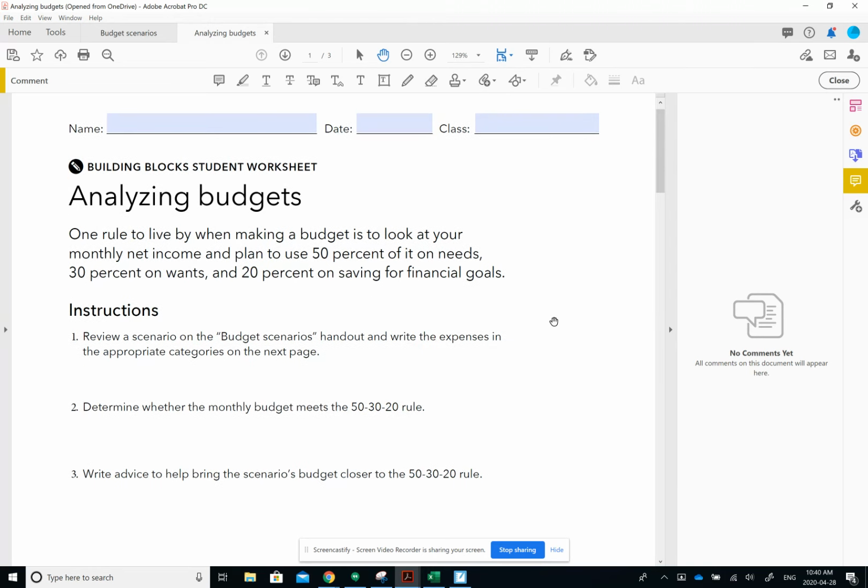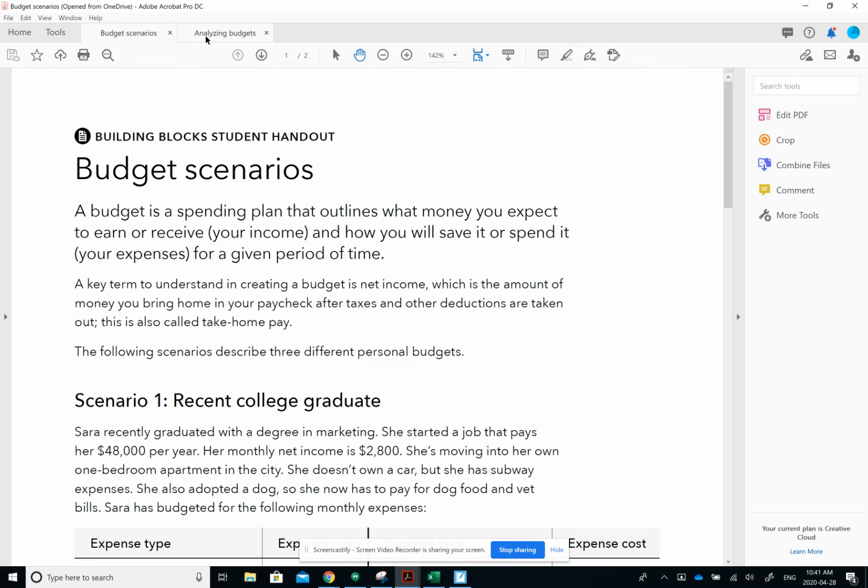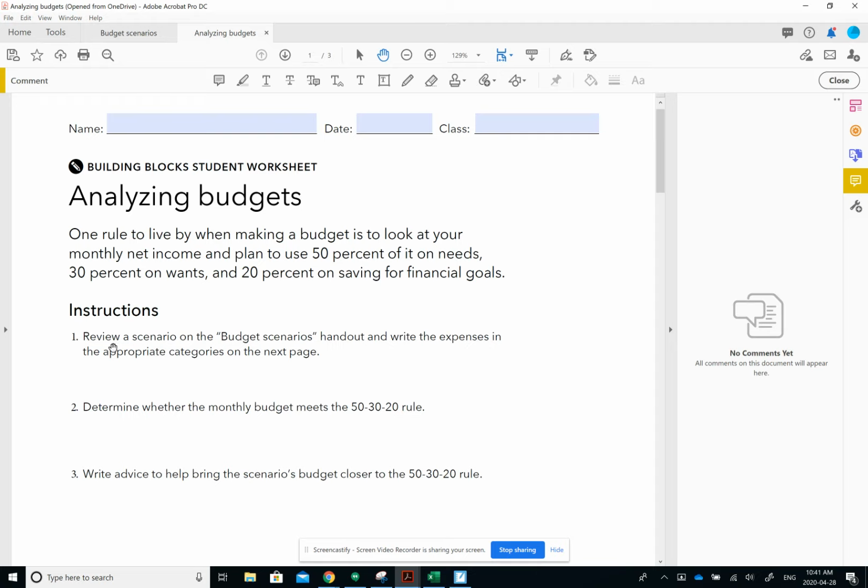So what this project has is three different scenarios for you to choose from. You can choose scenario one, scenario two, or scenario three, and do some analyzing of those budget scenarios based on some questions. So the instructions for the assignment are to, one, review a scenario on the budget scenarios handout. And here is the budget scenarios handout. I'm going to go through that in another video. But you need to review a scenario on that handout and write the expenses in the appropriate categories on the next page. I'll show you what that means.